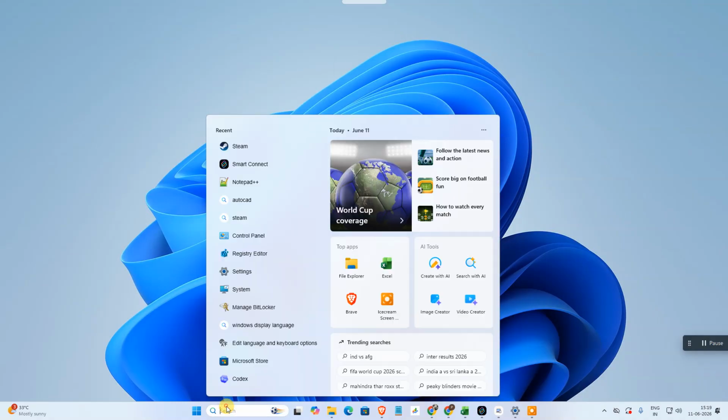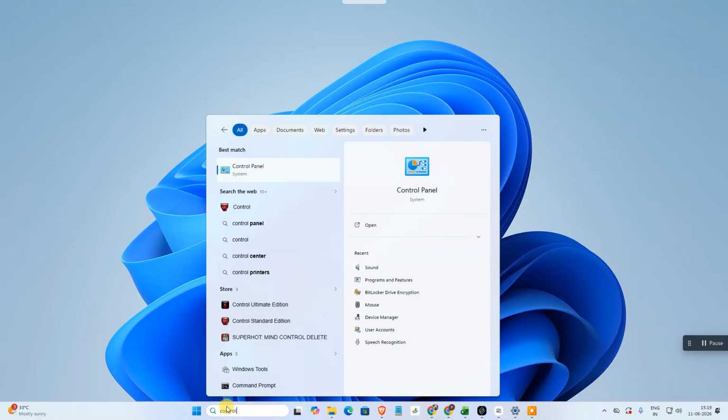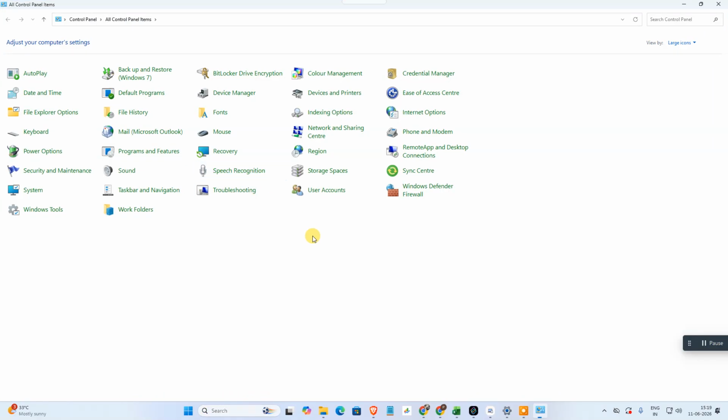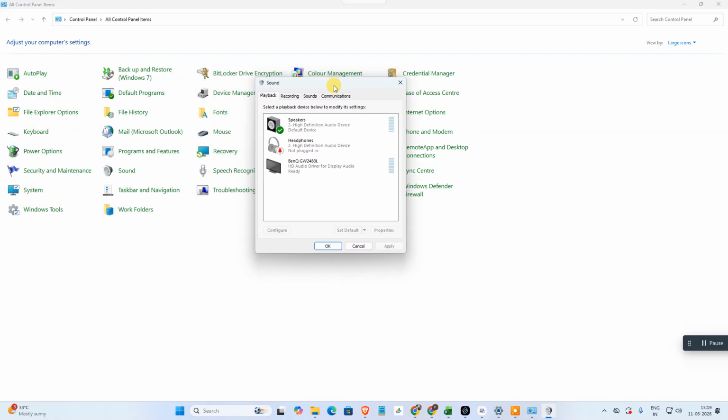So here, come to the search bar and search for Control Panel only. Just open it. And here we need to search for Volume and Sound. Okay, so here we have that Sound. If you don't see the option, go here to the View icon and select Large icons. You can see that. Just open it. Now here you can see the Sound icon.